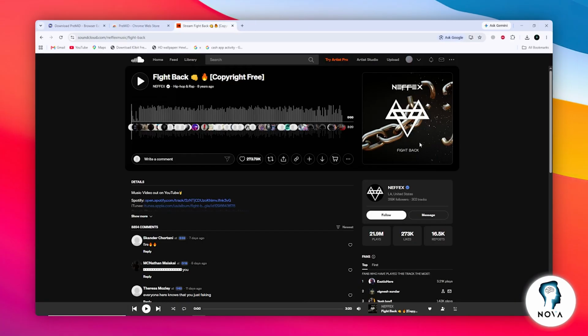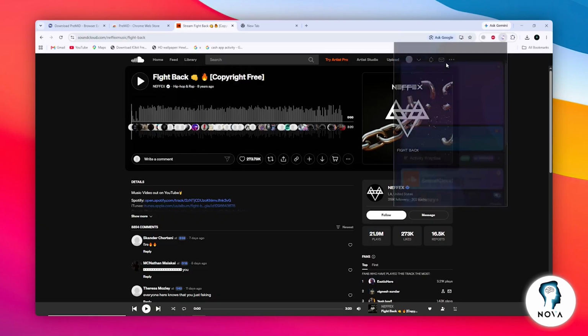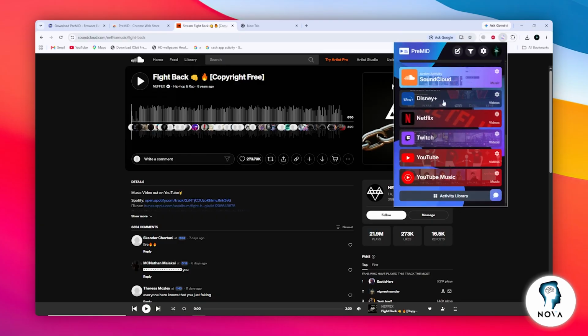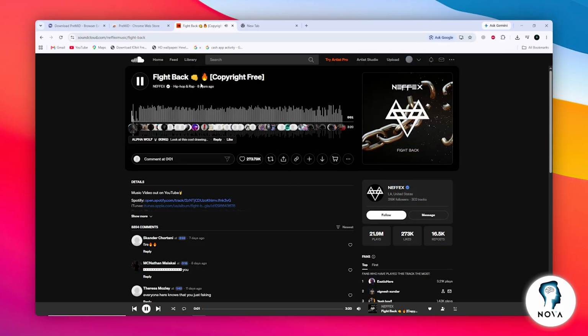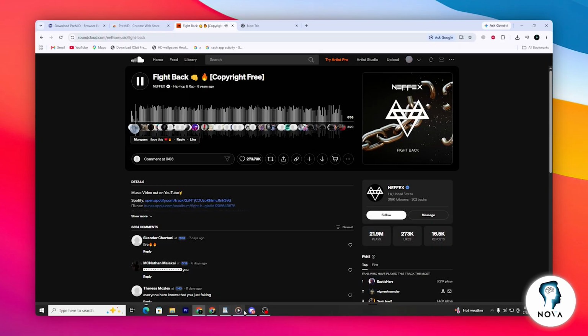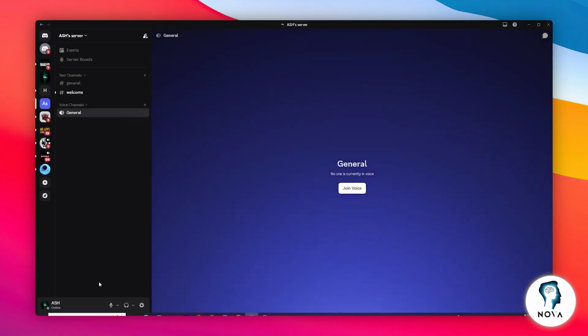After the setup is complete, open the Premid extension again. If it asks for any permissions, allow them so it can detect your browser activity and update your Discord status correctly. Now, open the SoundCloud website and play any song you want. Wait a few moments for Premid to recognize the track.